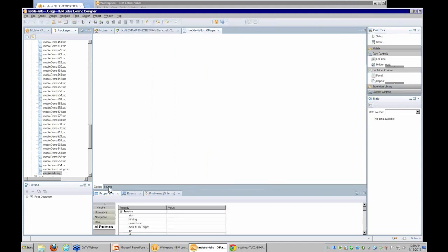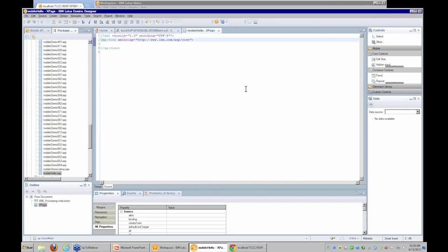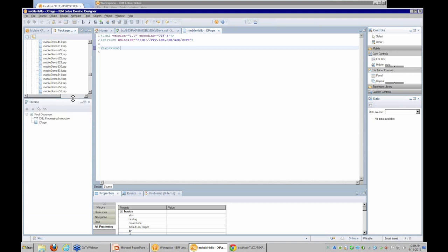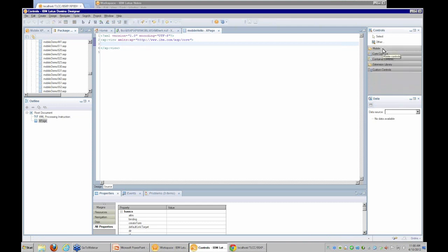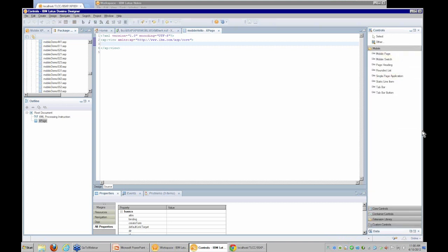I'm going to go over to the source, and I can see not too much happening here. Right now I just see the root tag for my XPage, xp:view, and it's pointing to my core. We have a namespace set up for my core controls at this point in time. So the first thing that I need to do is add in a single page application control.